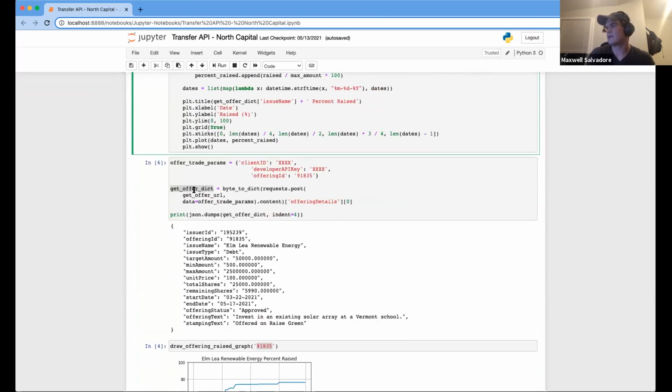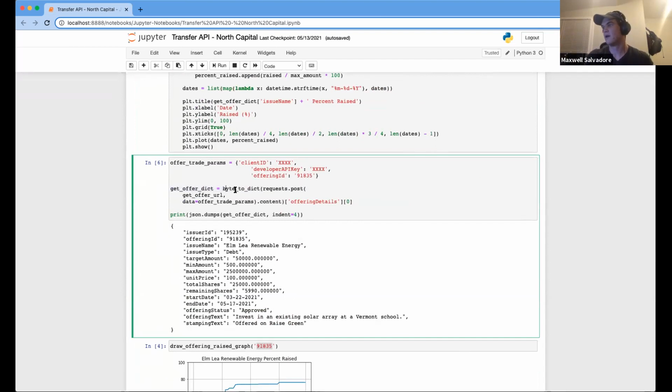I don't do trade status, I do get offer dictionary, but it's the same exact thing. Get the offer dictionary. This returns what the API called an offering. It's essentially a fundraising campaign. You can think of it that way.